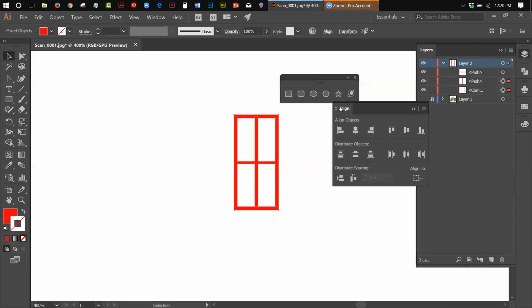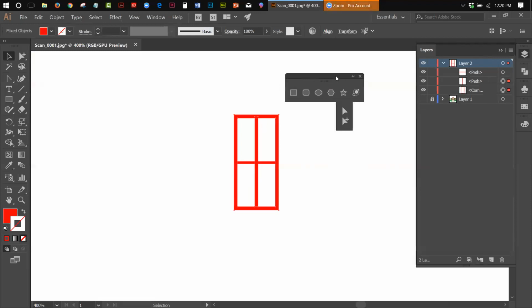There's a lot of panels, there's a lot of things, but eventually when you know all this stuff, you're going to be cooking. You're going to really be cooking. So all right, so this is my align panel. Did I just put that away?